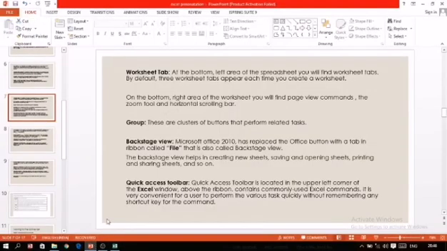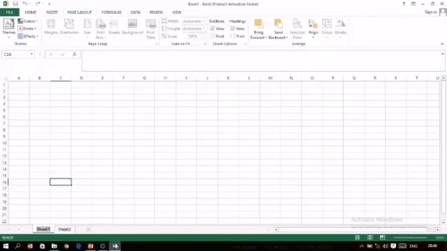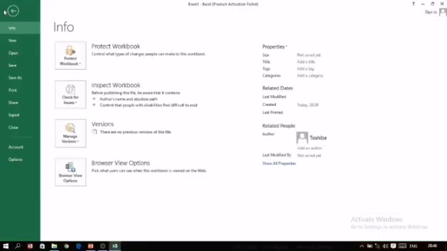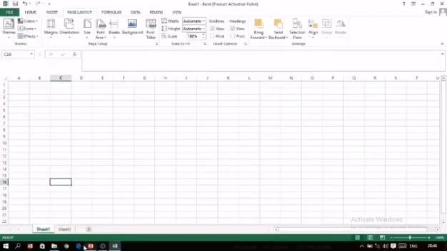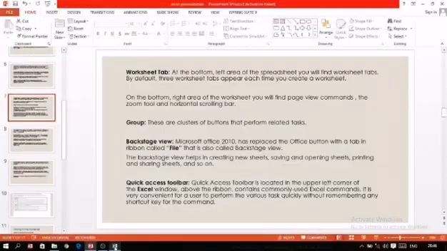The next is group. Group I have already explained. Every tab contains different sections. These are known as groups. Then the next is backstage view. Backstage view is for creating a file, opening a file, saving a file. For this purpose, the file menu is given. Click on the file menu and all these options appear on the screen, like new, open, save as, print, share, export, close. So those are the options present in the file menu. In the old version, it was known as the backstage, but here we call it the file menu.